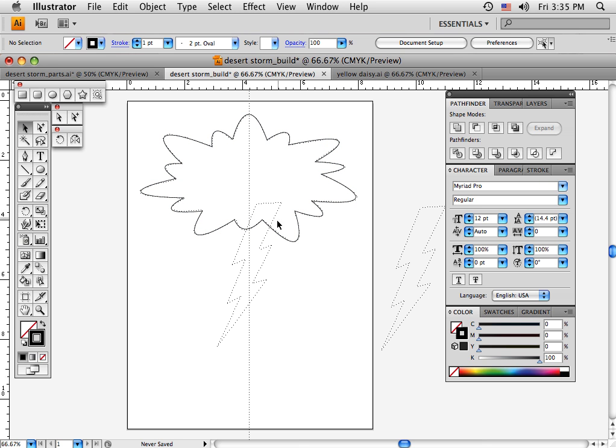Now the other shape that we're going to use is this lightning bolt. That's a straight line drawing that we've seen before. Still, you draw with the fill black and the stroke nothing.